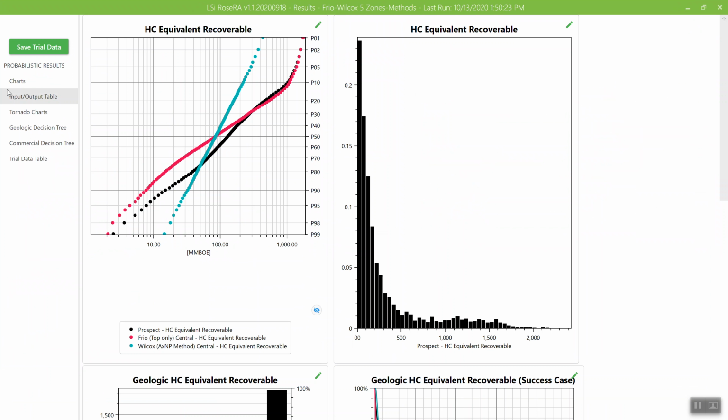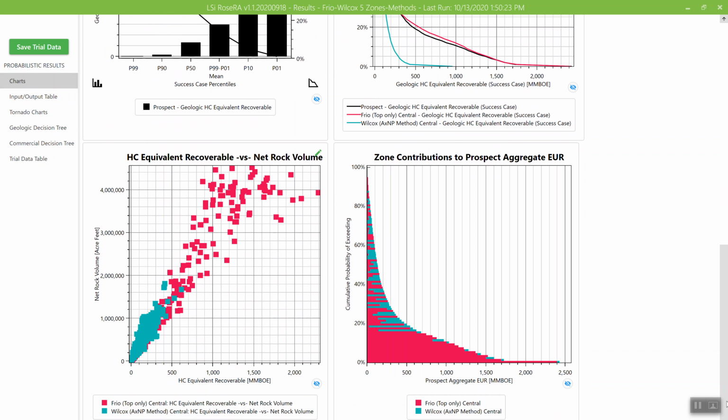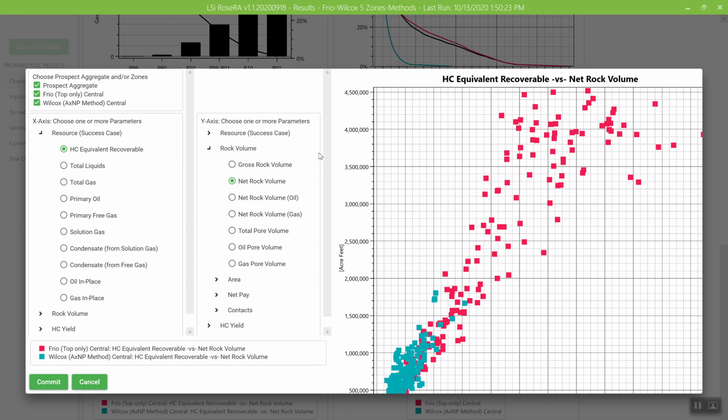So my results dashboard includes several summary charts. We've got a histogram. I scroll down, there are other types of charts that we can look at. One chart that's quite useful is the scatter chart, which enables us to plot variables against each other.